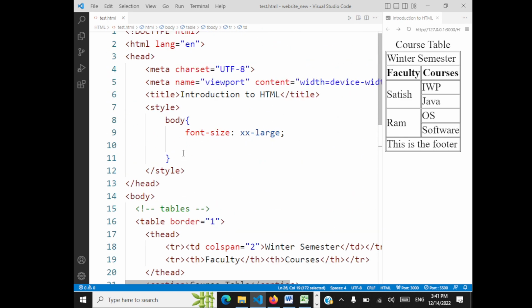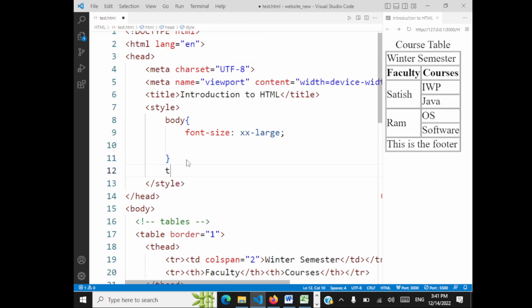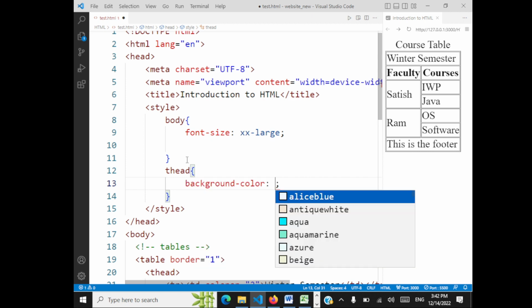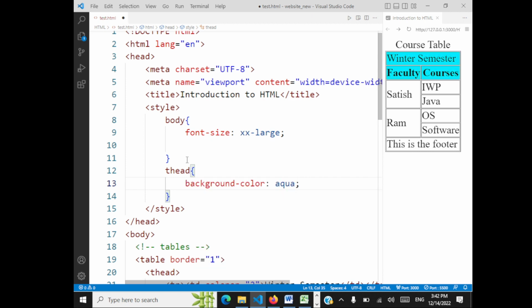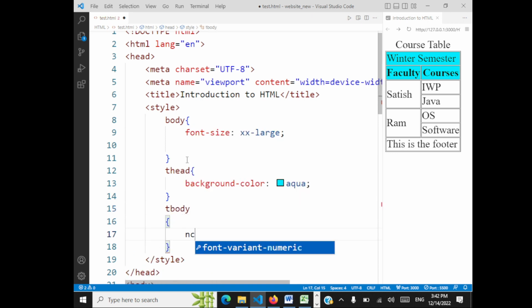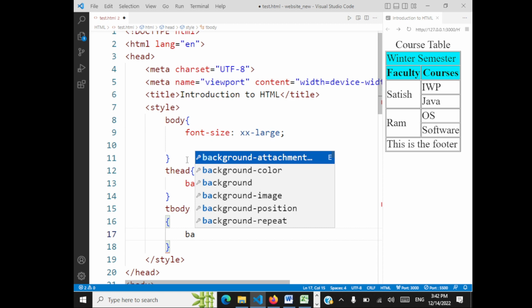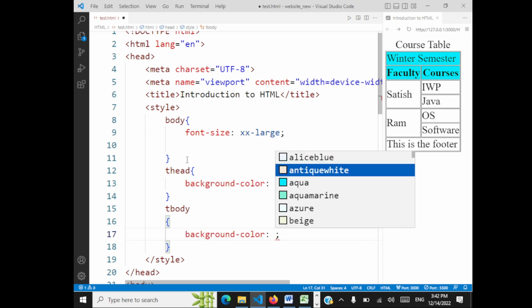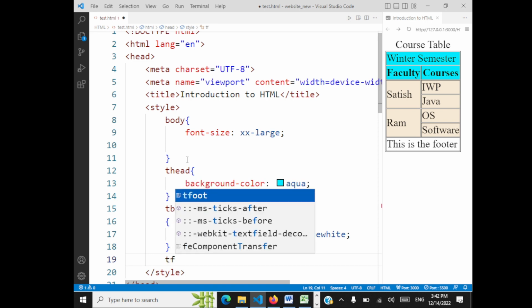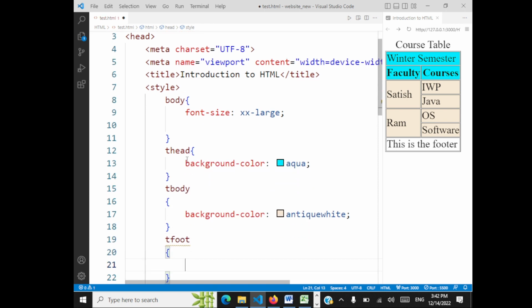What is the use of this is, it will be used in styling. For instance, I want my head to be alone in a different color. I can very well give a background color of, say, some aqua. All my head under a different color. If I want to give the body of the table to be under a different color, I can give that. So background color, maybe I'll just give. And the footer, I want a different color, tfoot. So mostly for this styling purposes, you can use it.